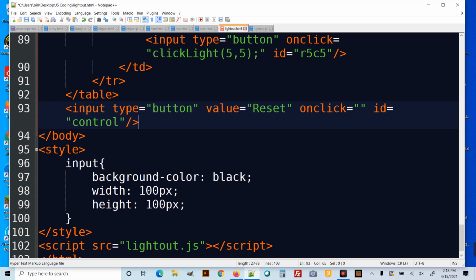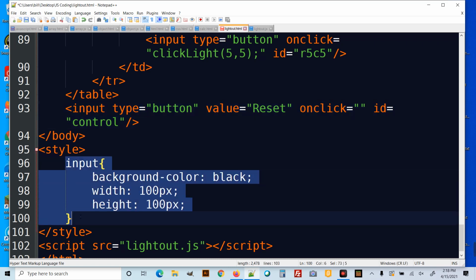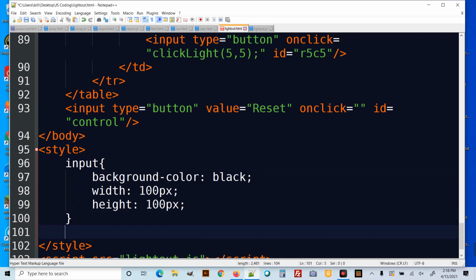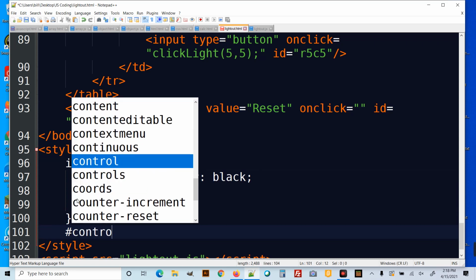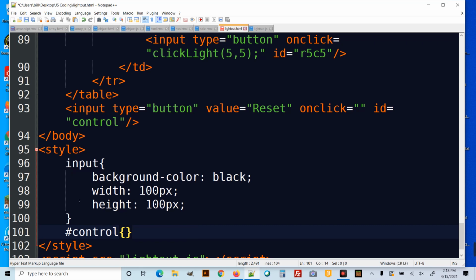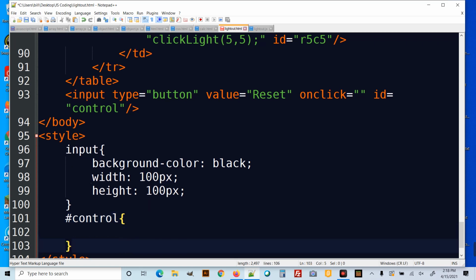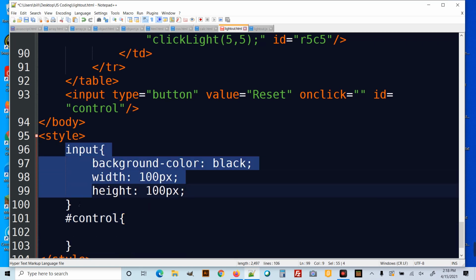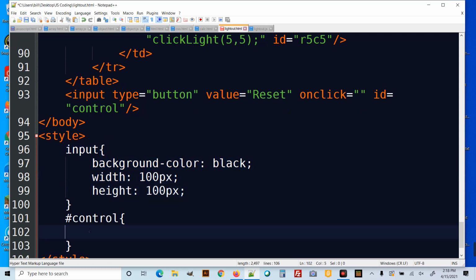So if I go down to my style where I have what I do if it's an input, if I now add, let's see, ID is $, or hashtag for you guys, control. So it's going to say for all of the inputs, do this. Oh, now for anything with an ID button here, do that. Let's do our first thing.